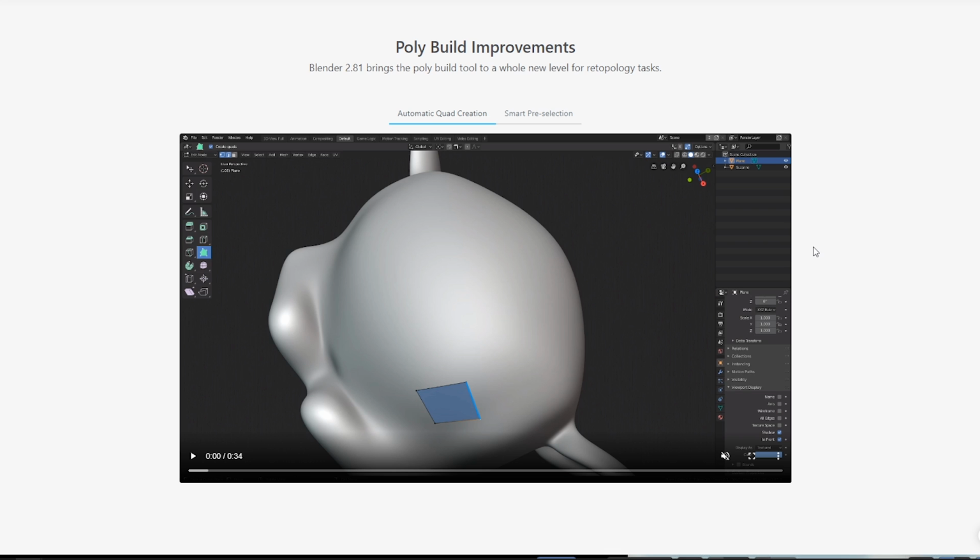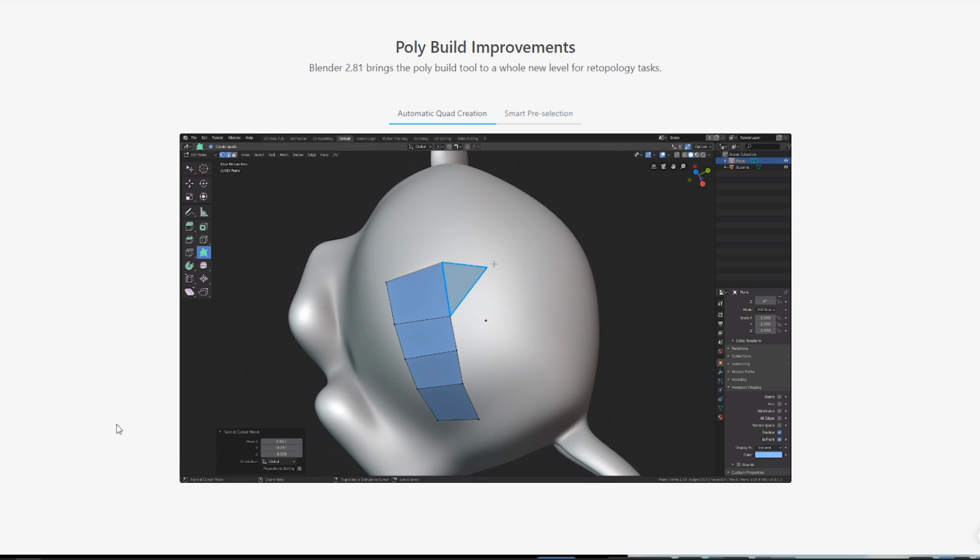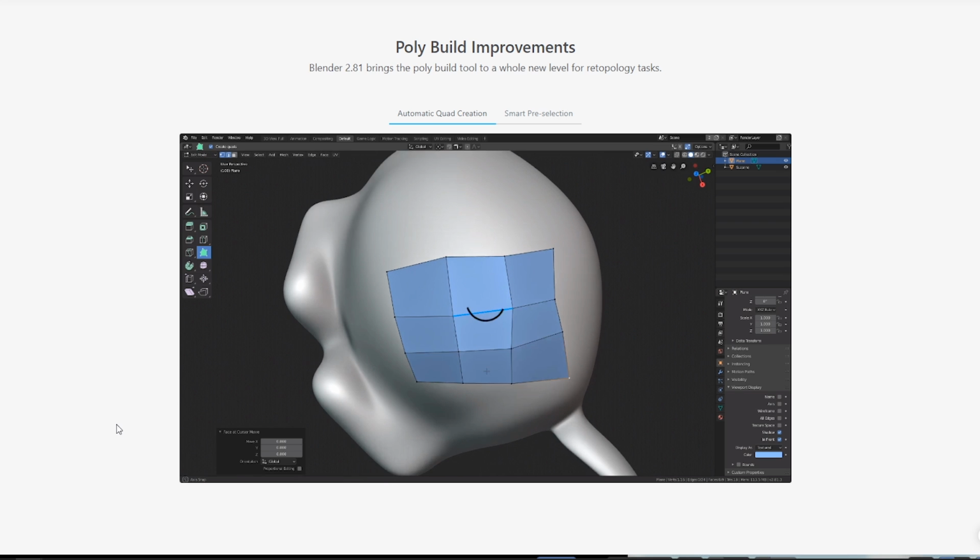We've actually recorded a tutorial on using this, which comes out at some point. So poly build in 2.81 is definitely a big improvement over what's been there before. You can make automatic quads, like you can see here in the video. It's a pretty nice tool. I posted a video on Twitter of me doing a quick 6-minute retopology, and there were a lot of questions like, is Blender now the best retopo tool out there because it looks so intuitive? And it's not.